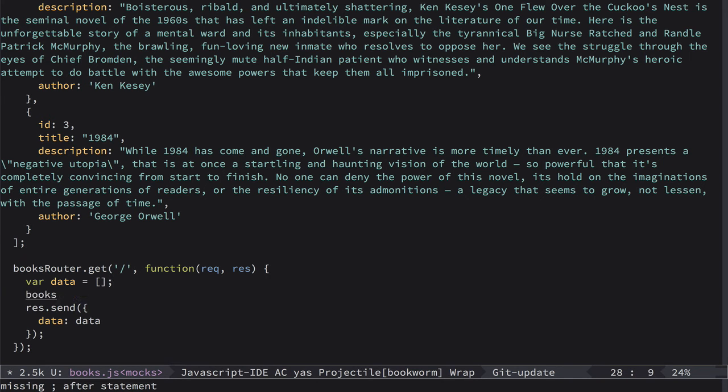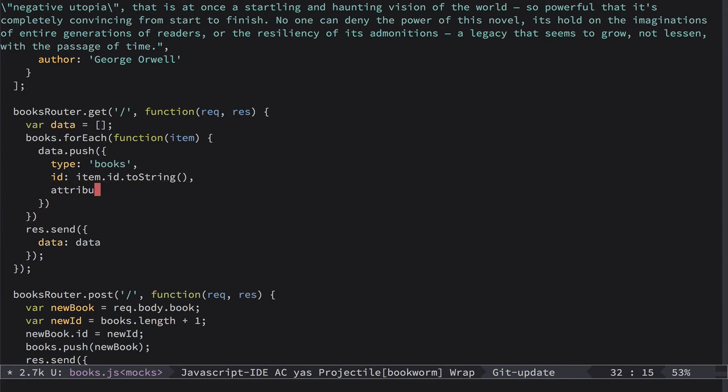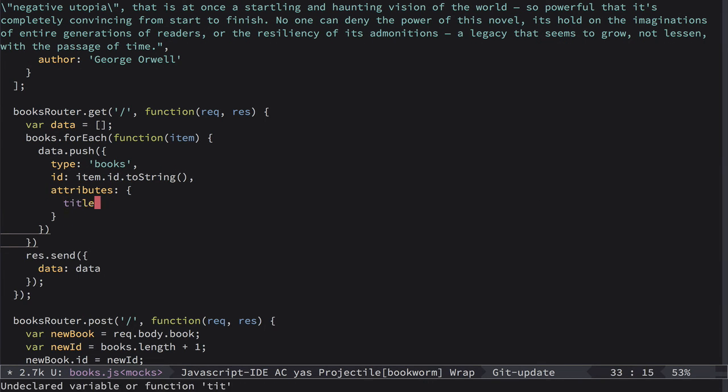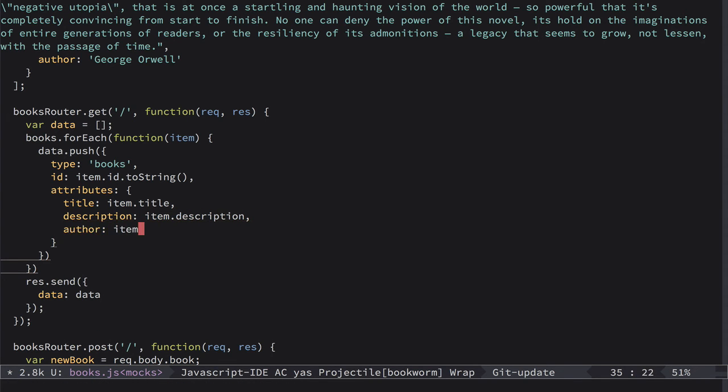So let's iterate through books with forEach. We'll have item here, and we're going to push an object to data. Inside of this object, we'll have type, which is books, the pluralized resource of the Ember Data. In Ember Data, we have book, so the type of the resource is books. Then we have ID, which is item ID, and this ID should be a string, so let's cast it to string. Then we have attributes object, and here we'll have title, which is item title, description, which is item description, and author, which is item author.